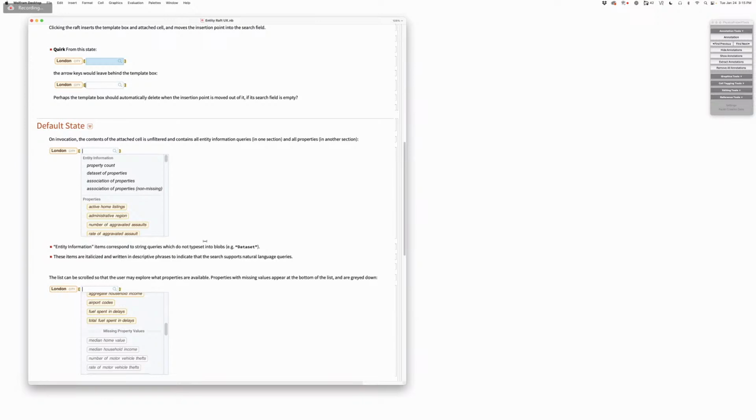By the way, missing property values sounds like a lost and found. I mean, it should say those are properties missing for this entity or something. Sure.